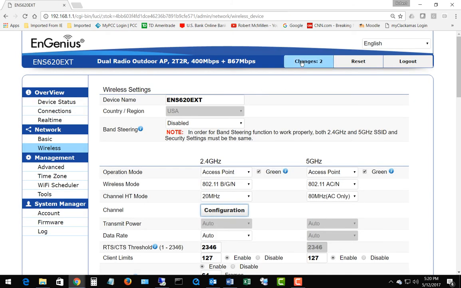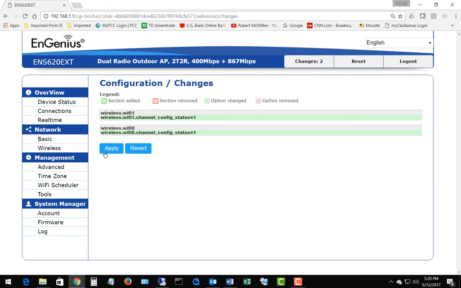And then when you see changes, go over here and make sure you click Apply. It will restart the device and will apply those changes.